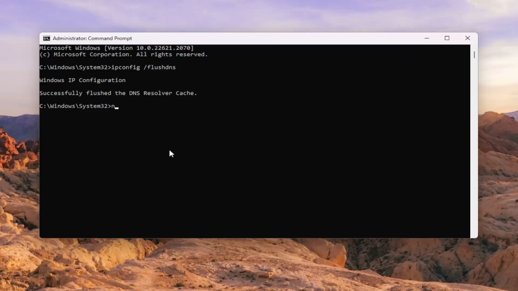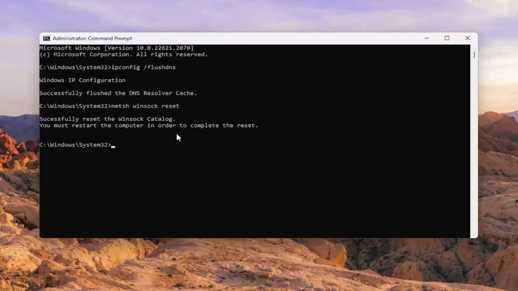Now you want to type in netsh space winsock, W-I-N-S-O-C-K, space reset. Again, each word should be separated by a space in here. So again, netsh, then a space, winsock, followed by another space and then reset. Hit enter. Should come back with successfully reset the winsock catalog. You must restart the computer in order to complete the reset.